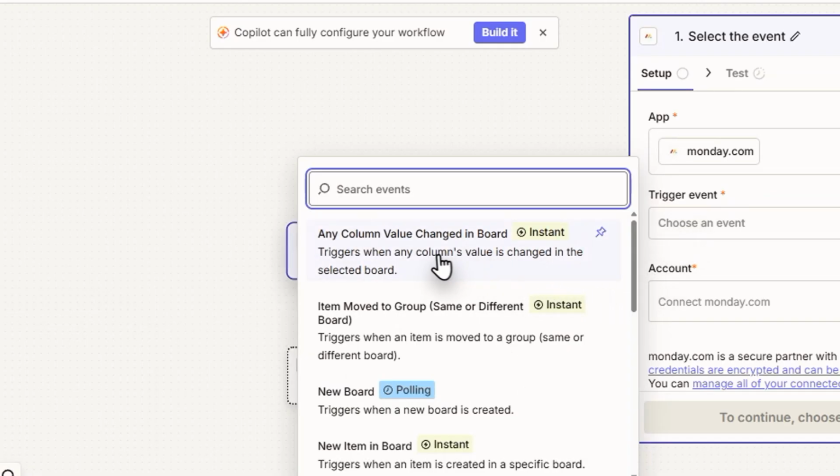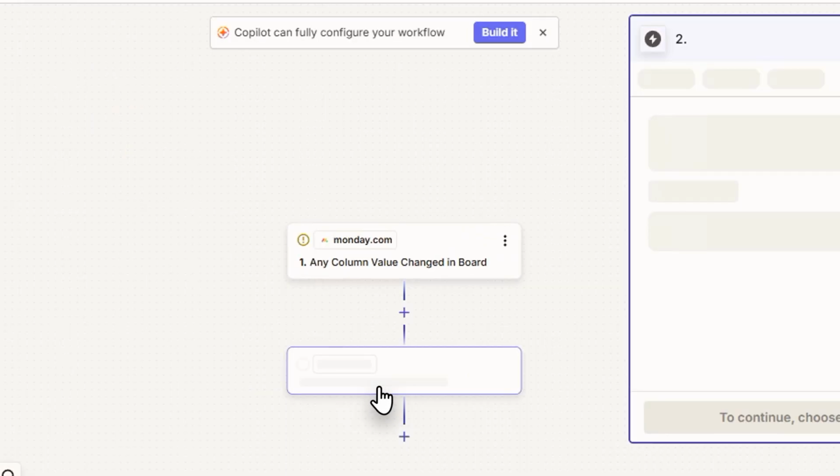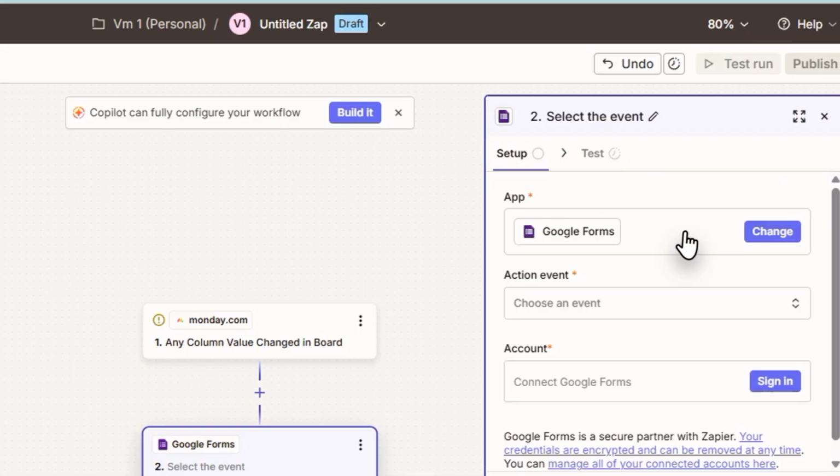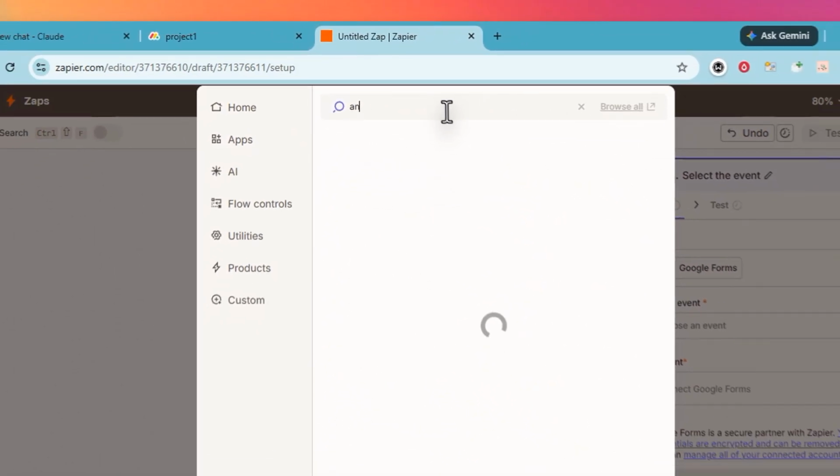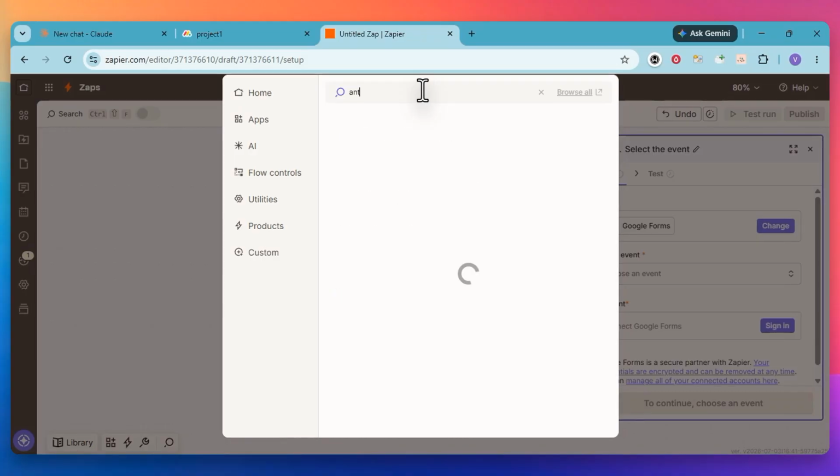Now that the trigger is set up, it is time for the second step, which involves Claude. Search for the Anthropic app in the Action section and select it. Under the Event menu, choose Send Prompt. This is the command that tells Claude exactly what to do with the information from your Monday board.